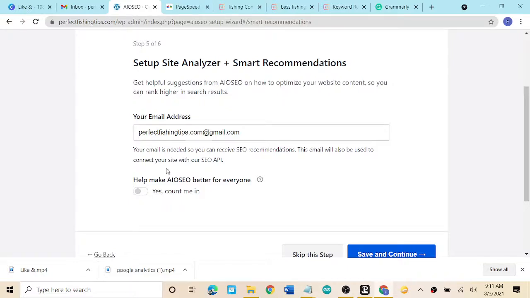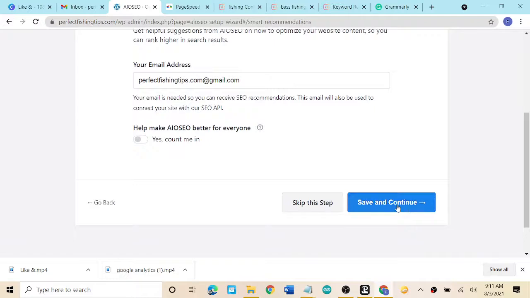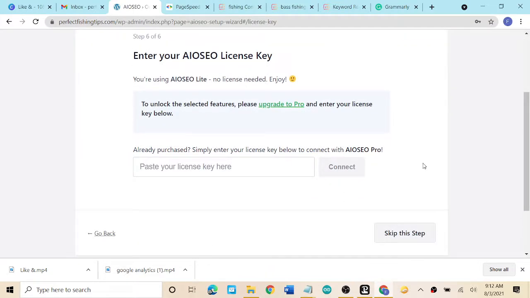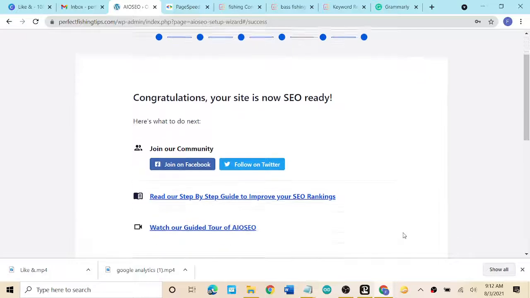Fishingtips.com at gmail.com. No, I'm not going to do that. Save and continue. No license needed because we're using the light version. So skip this step.